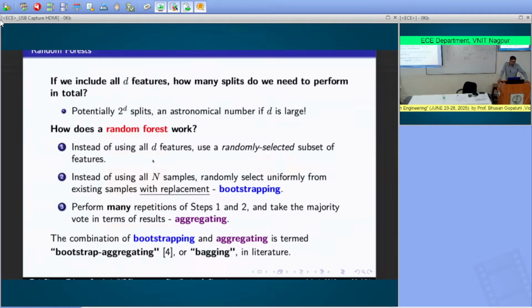And similarly, instead of using all the samples, we use a randomly, uniformly sampled subset of the original data set with replacement. This is called bootstrapping. I have an example, so as we go through that, you'll understand this better. Okay, so there are 2 things we're trying to do to reduce the computational complexity of the decision trees, right? Instead of using all the features in the data, we randomly select a subset of the features. And instead of using all the samples, we randomly select a subset of those samples with replacement.